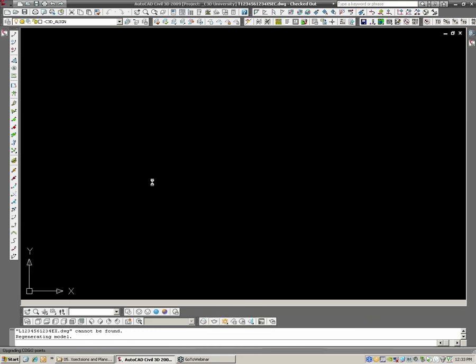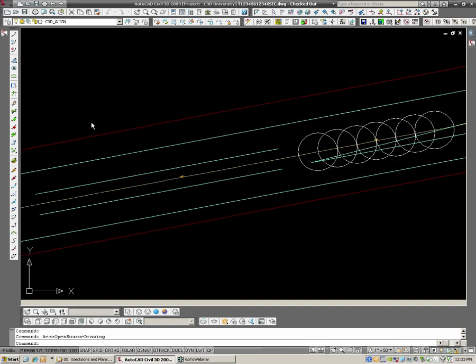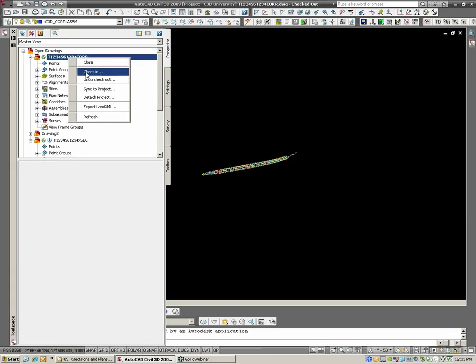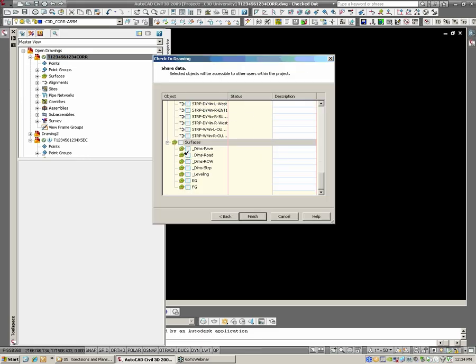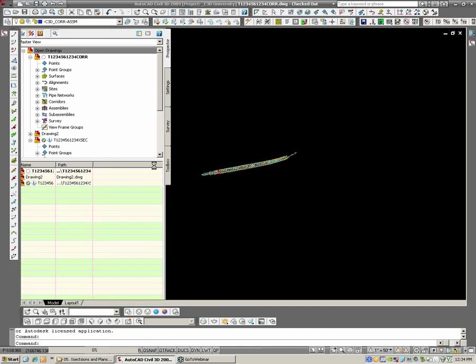Open my source drawing here again. Okay, back in the source drawing. I might need to check this in just to make the surfaces available for data reference. All right, so I did need to check that drawing in because I'm going to need to data reference those surfaces across, and if I don't check it back into Vault, I can't data reference them in.